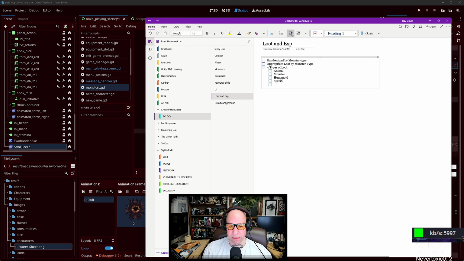How do I go back? Like this? Okay. And I want it randomized by monster type. Randomized drops, drop chance, because you might not always get loot, which is going to be cool. Randomized drop chance, randomized by monster type, appropriate loot by monster type. There's the types of the monsters.